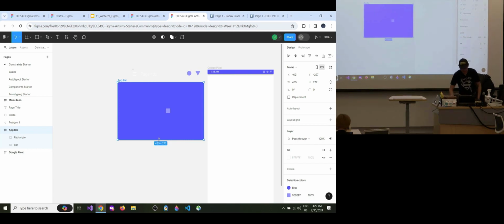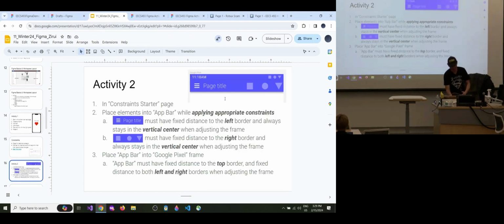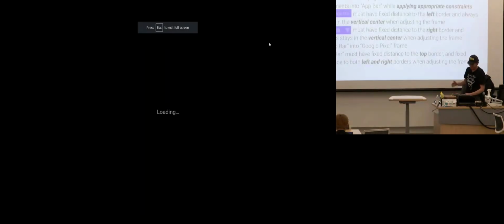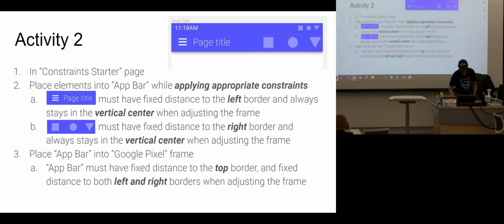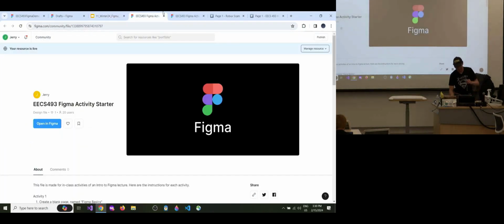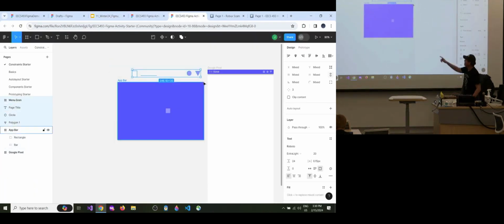So right now, your activity, or what you are trying to do for activity 2, is to use the constraint feature we just learned, and then place, let me just quickly explain, place these things on the top, you can see some of the things I've built on top. Place them in the app bar frame, right?